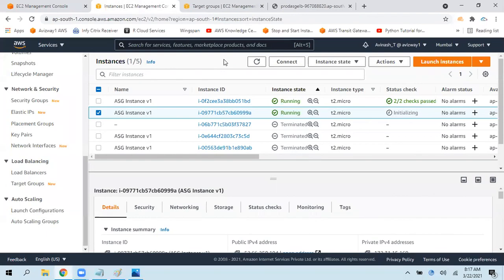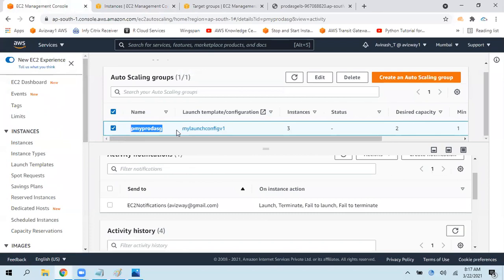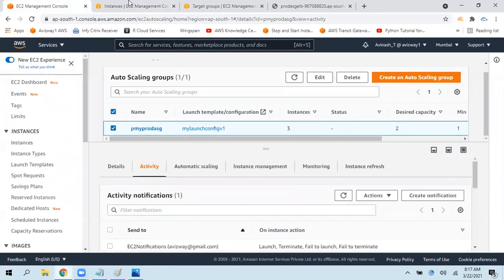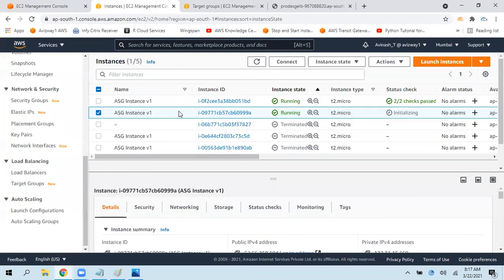Once you're done with the lab, make sure you terminate the auto scaling group. Don't just go and terminate your EC2 instances and leave the resource like that. Automatically it will create another two EC2 instances. So that is an important thing.